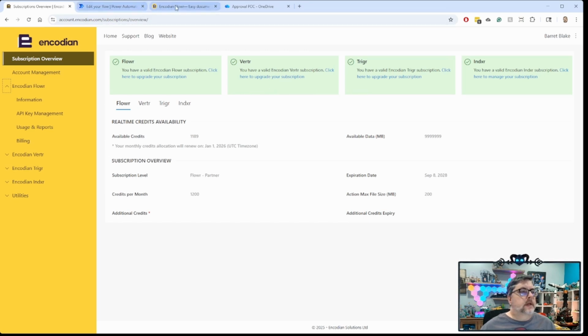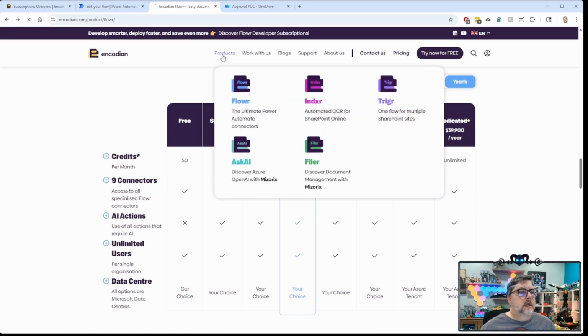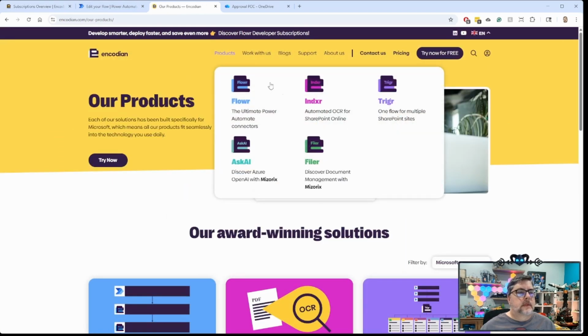So, for instance, if we go back over here, Indexer is the SharePoint OCR stuff. Trigger is for working with multiple SharePoint sites. Filer is just for working with file management.